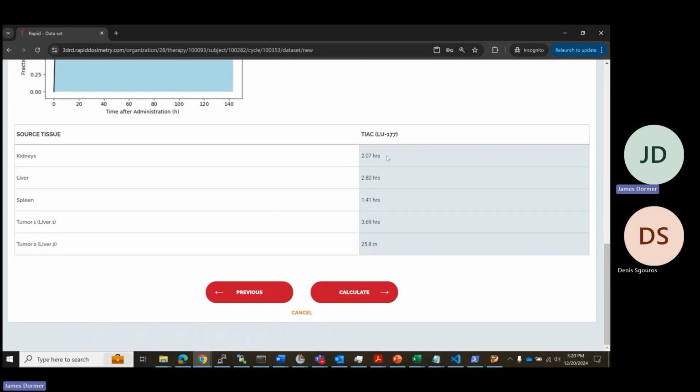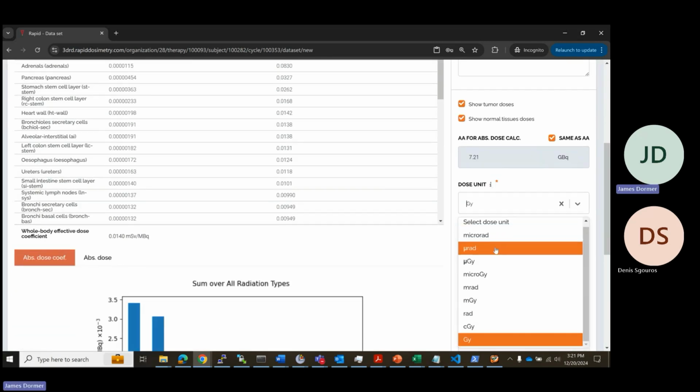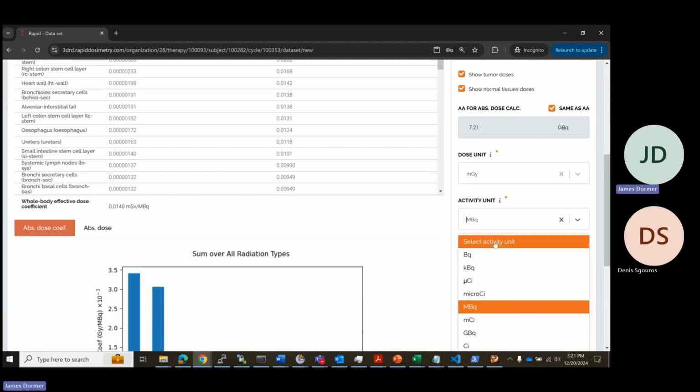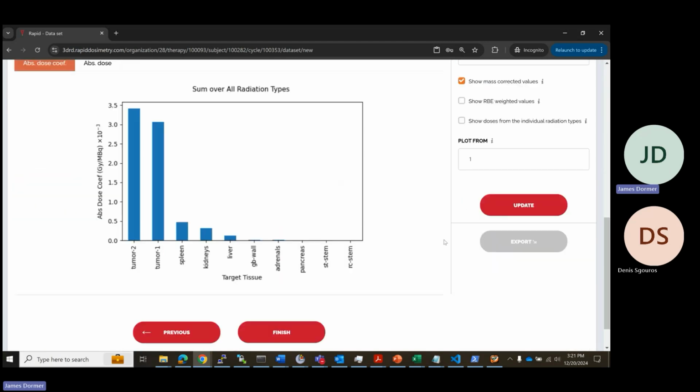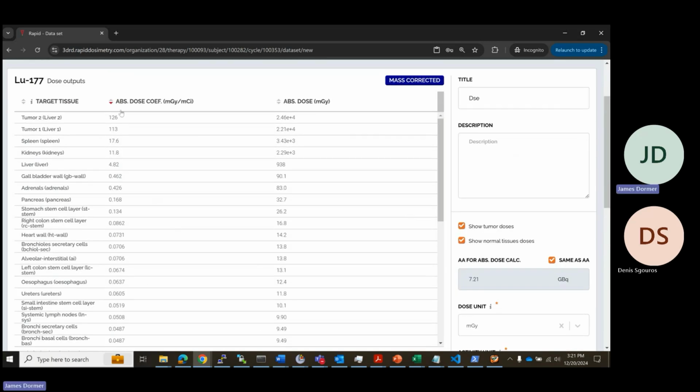Once we've filled out the 5 TIAC values at the bottom, we can now calculate the actual doses to the tissue. On the far left, we see the list of the target tissues, which were all the target tissues included in the ICRP phantom. We have the absorbed dose coefficient, in this case in grays per megabecquerel, in the middle, and the absorbed dose in gray on the right. If we wish to change these units, we could change them to milligray, for example, or megacurie, millicurie, update, and the chart is updated to represent that.